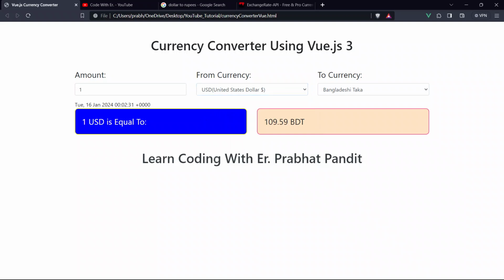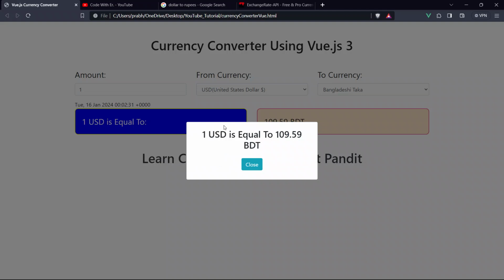And guys, let me show you one more feature. Whenever you click any of the boxes, you will see a modal, a pop-up, showing all these values. It will be like 1 USD equals 109.95 BDT. Let me hit it. So see guys, here is a modal or pop-up saying that 1 USD equals 109.59 Bangladeshi taka. Okay, close it.